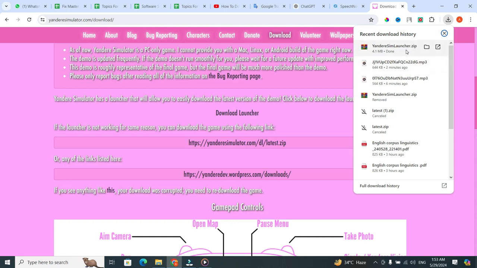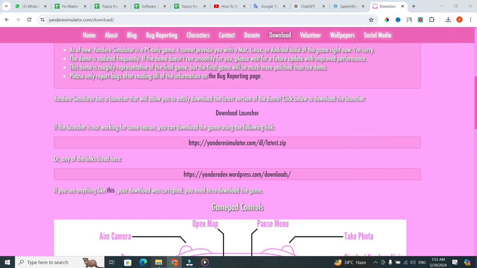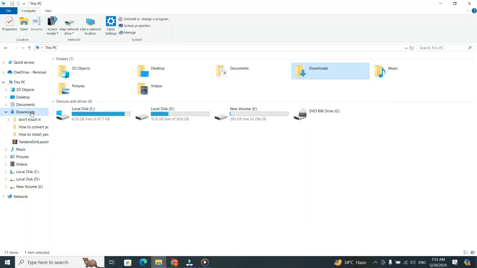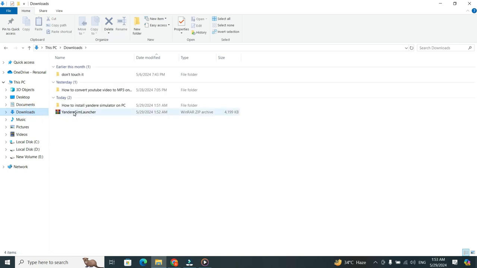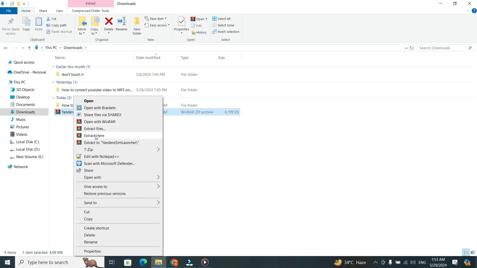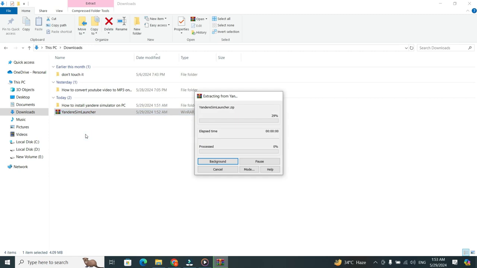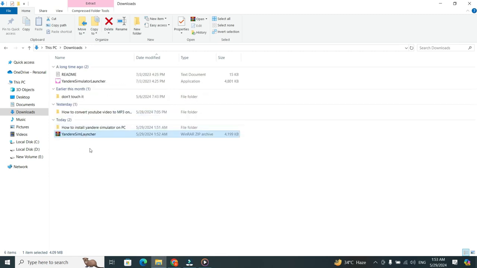Once your downloading is complete, simply go to the File Explorer, and in the download folder you will see your downloaded file. Now, right-click on the file, and then simply extract the downloaded file by clicking on the Extract Here button. Once it's done, then start the launcher.